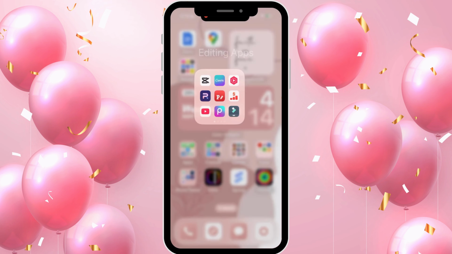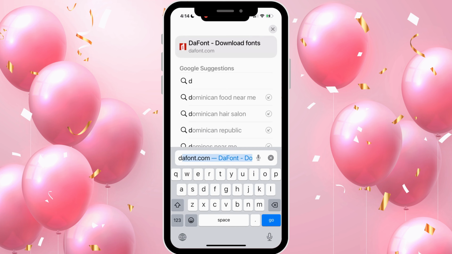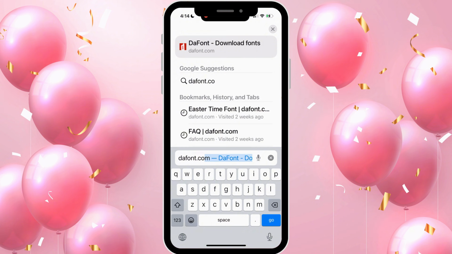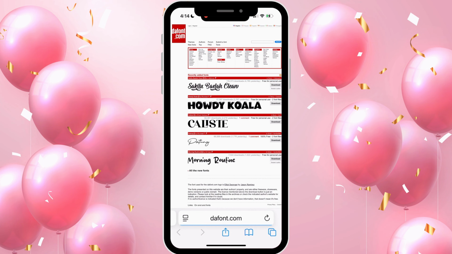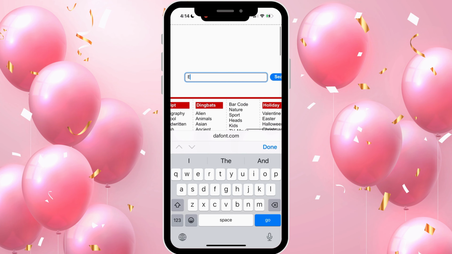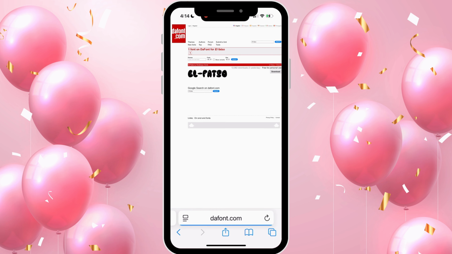Then from here, you're going to exit out of Phonto and go into your search engine. I'm using Safari and we're going to search dafont.com. Once you search that, at the top, you're going to see a search bar and you are going to click on it and search the font El-Fatso and click search.